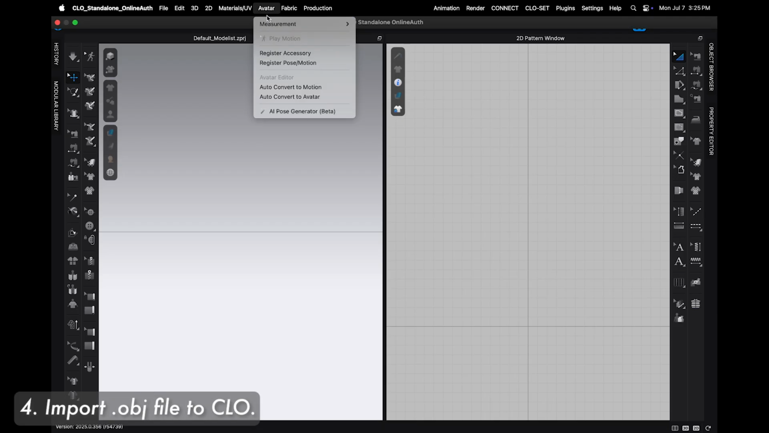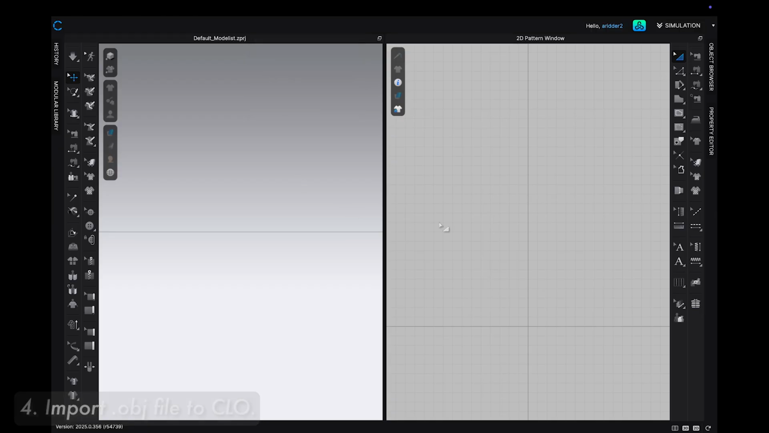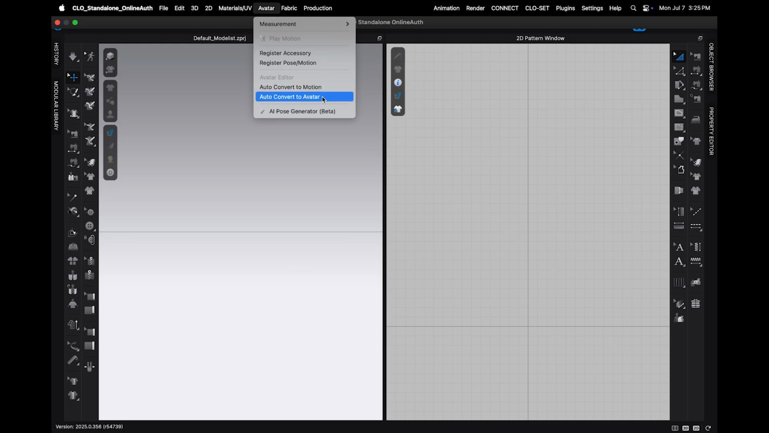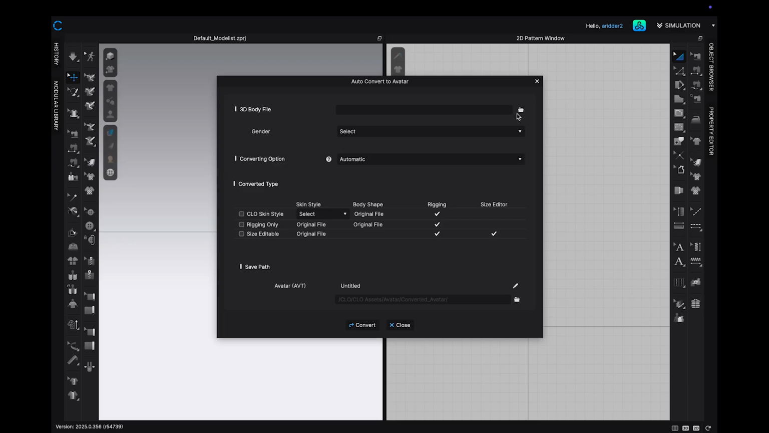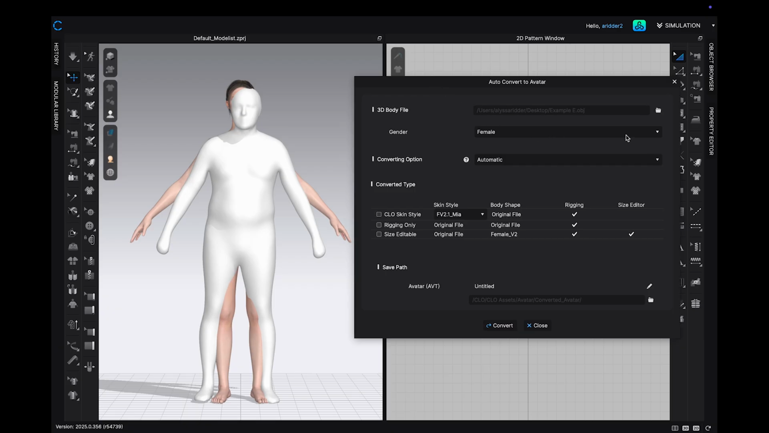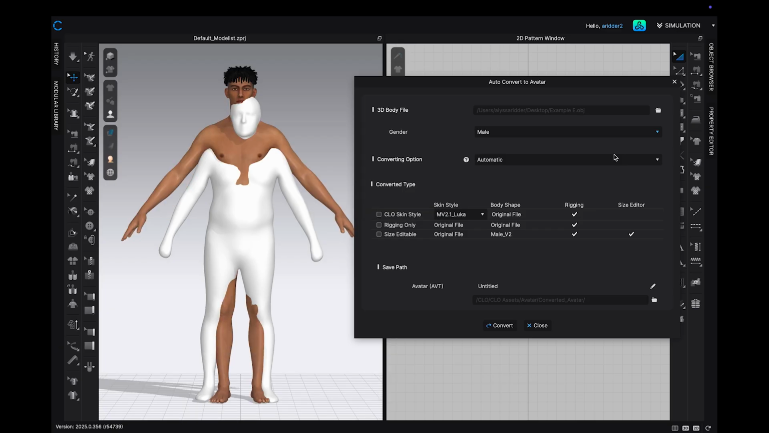To do this, rather than just importing the OBJ by itself, I like to go to the avatar option in the main menu and then choose Auto Convert to Avatar. For settings, I first just choose the OBJ from my desktop, and then it'll ask what gender to choose, and I will just choose the gender that's closest. If I don't know the gender, or if the gender doesn't necessarily represent the body type offered, then I will sometimes try more than one option and then see what gives me the best results.